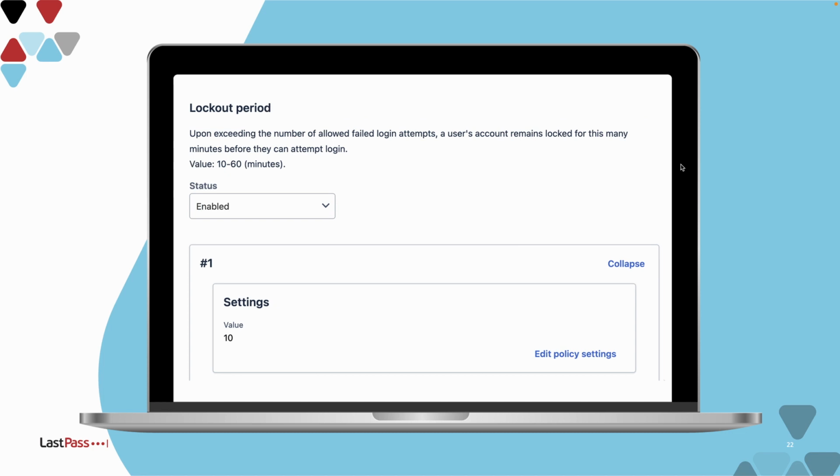Eighth, the logout period policy sets the duration of a logout after excessive login attempts. It's recommended to have a value of 10 minutes or more to ensure the account's security.